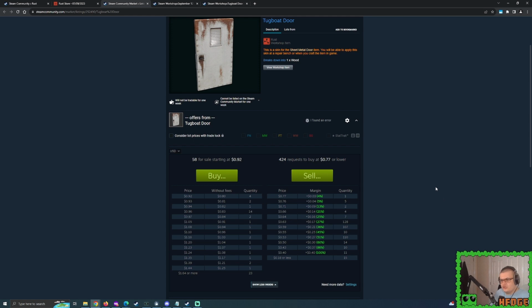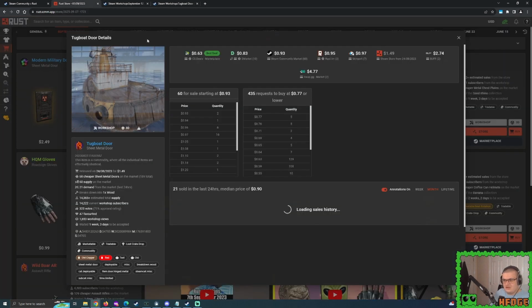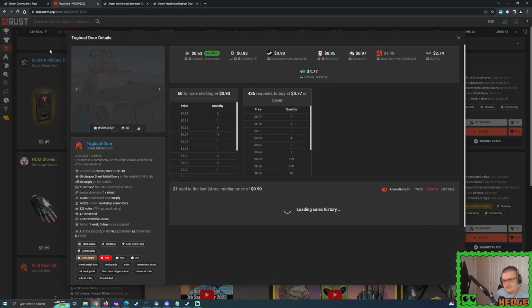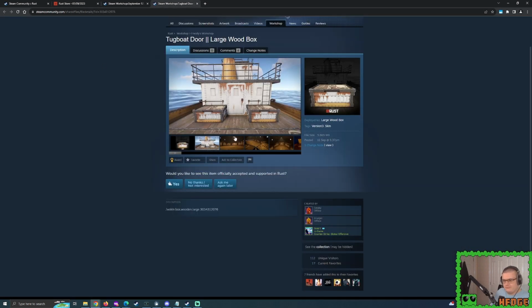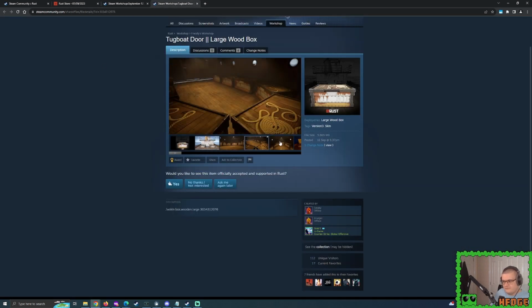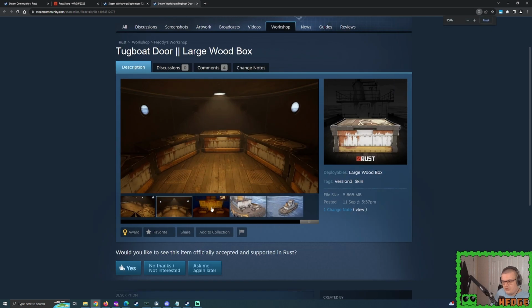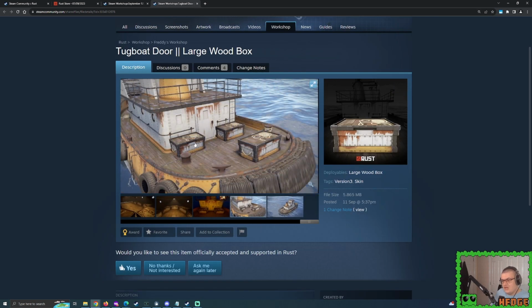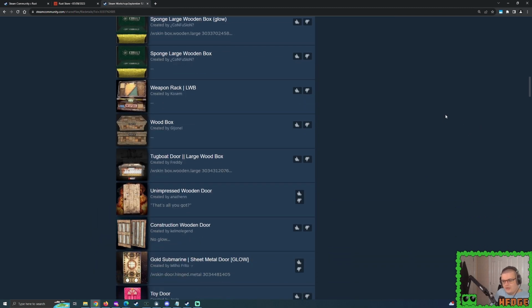So what are the chances that the large wood box potentially is accepted? I mean, as good as any other skin. There's nothing wrong with it. But yeah, you probably need to go ahead now and consider voting yes or no if you happen to like the design of this, and would you like to see even more tugboat skins being made? Well, best of luck to you three gentlemen.